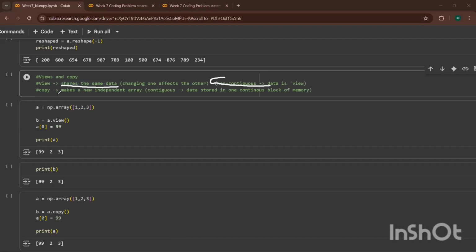On the other hand, copy is an independent copy. It is an independent new array which you are going to create. If you make a change in one, it is not going to affect the other. And it is contiguous, with data stored in one continuous block.